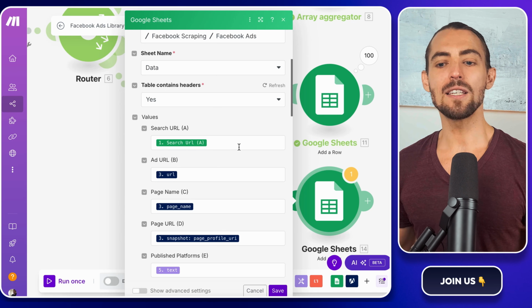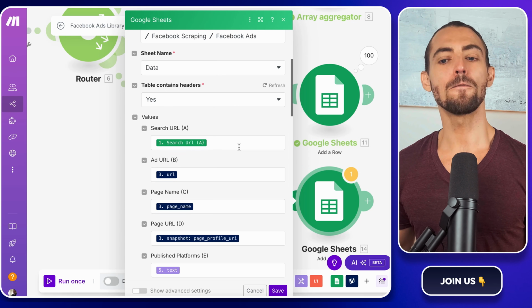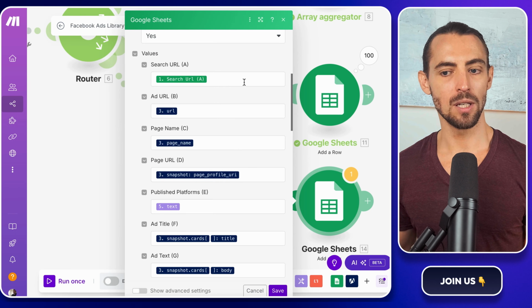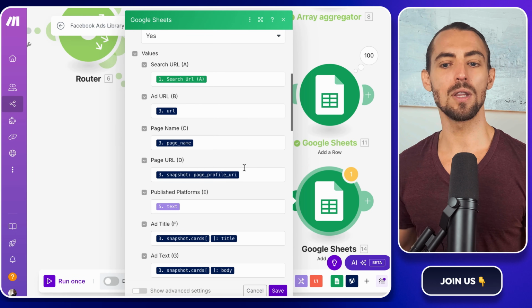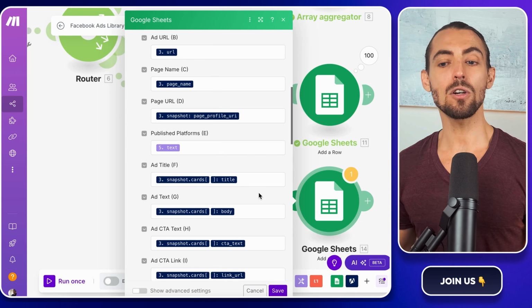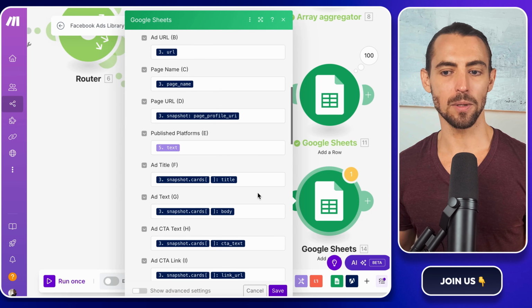Before saving, we need to map everything correctly. The first column should contain the search URLs from the first Google Sheets module. The next few columns should include the ad URL, page name, and the page URL. These are coming from the Get Dataset Items module.